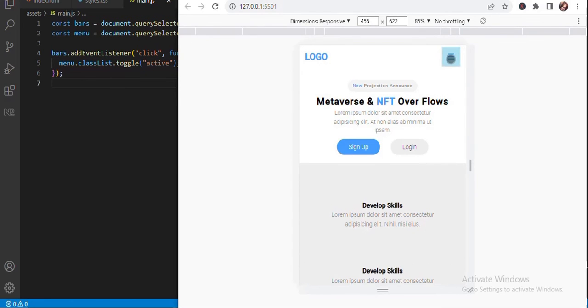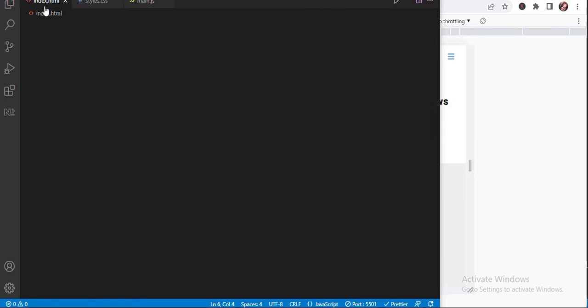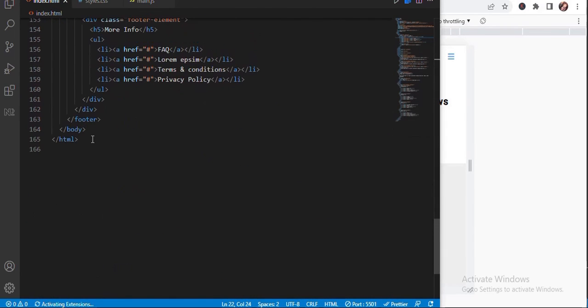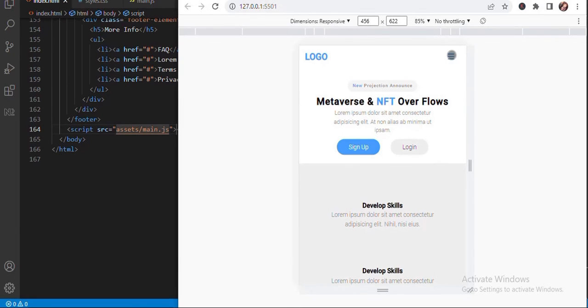I think I forgot to add the script file, so let's go and check on that. Back to HTML file, go back down right before the closing tag of the body and add the script file, assets and main.js, and now it's gonna work properly, and there you go.